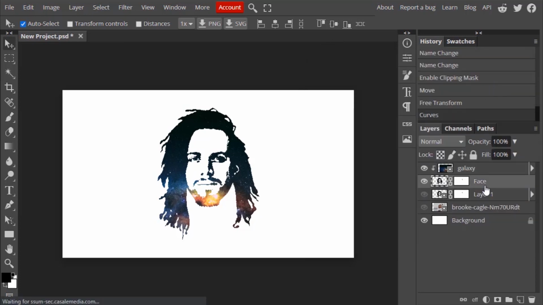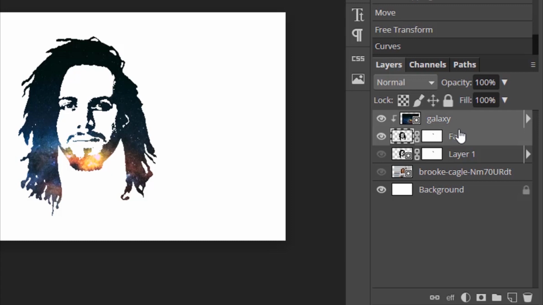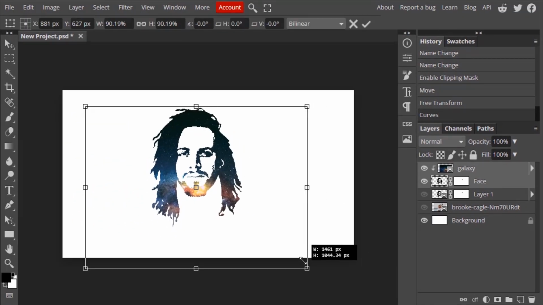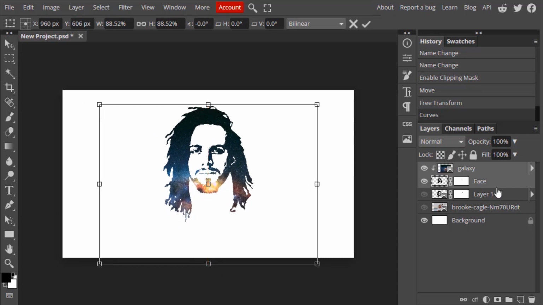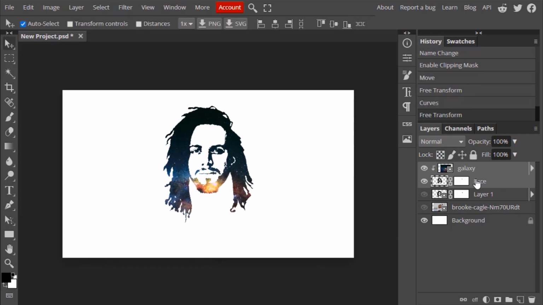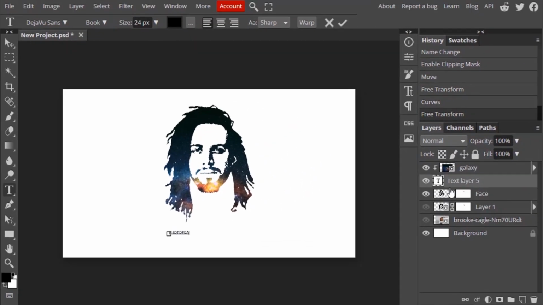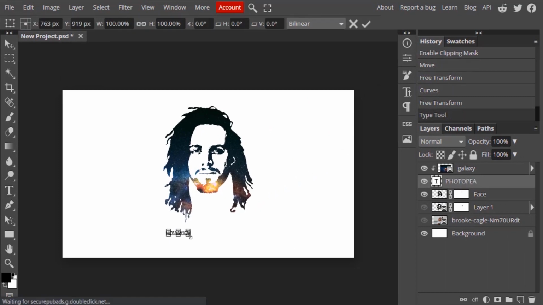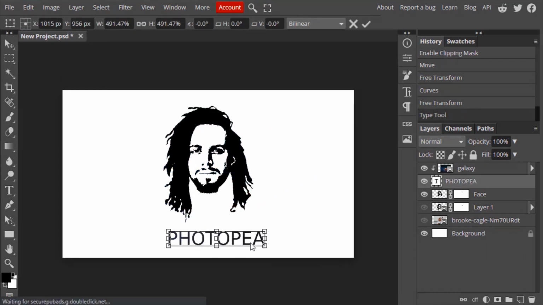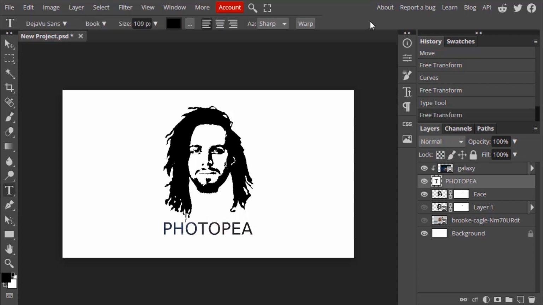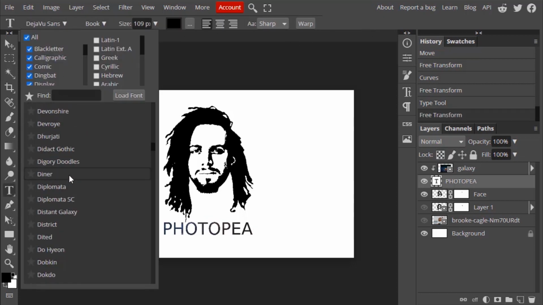Now select this face layer and Galaxy layer and transform it, because we are going to add a text below that. Select the text tool and add a text. You can add your company logo or anything. I'm going to simply type Photopea and adjust it. You can also change the font.